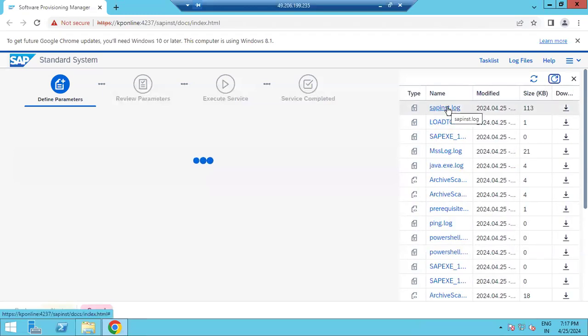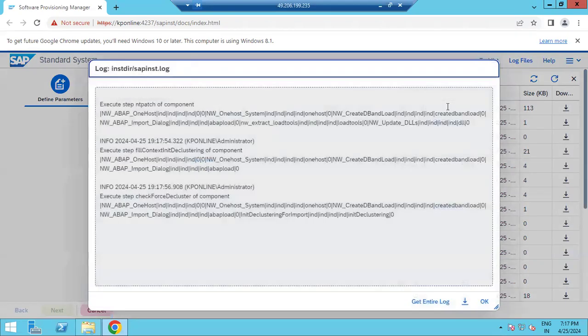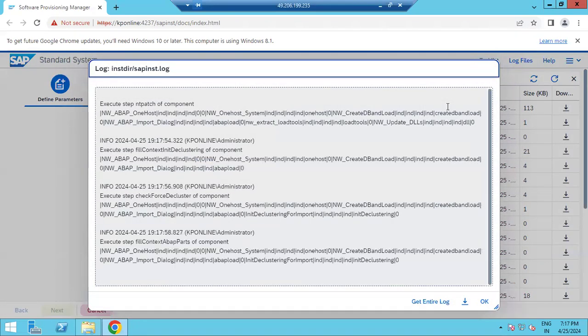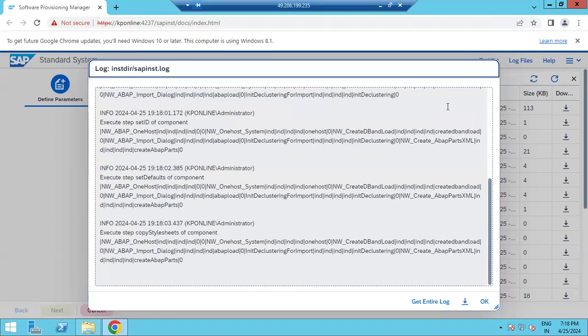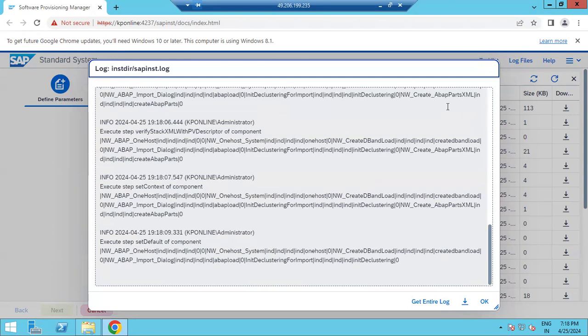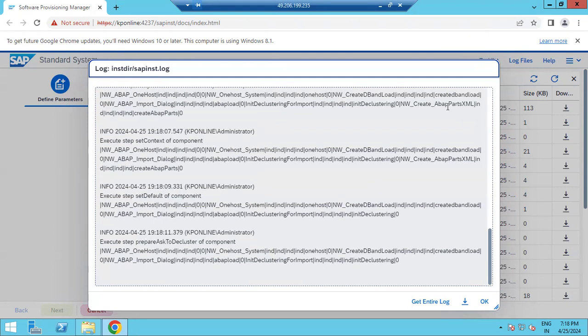So the one common log file is always the SAP INST. This will show you what's happening with our database and with the SAP installation, and whether there are any log files. Each and everything will be located here. Everything will be tracked here.